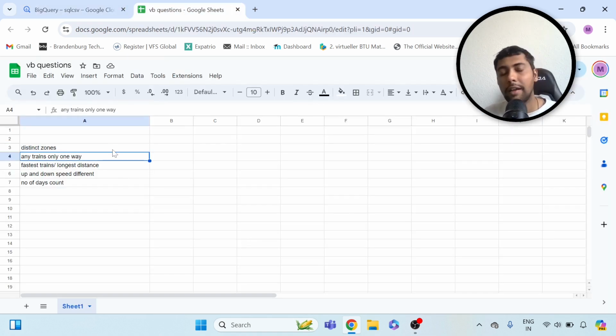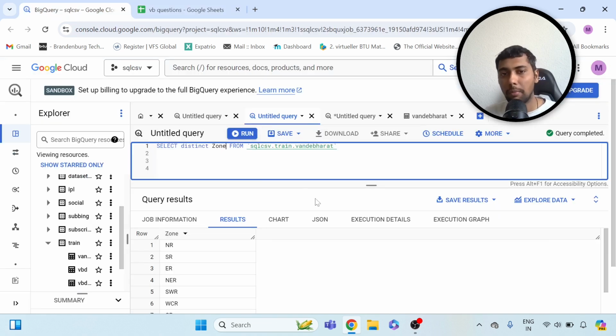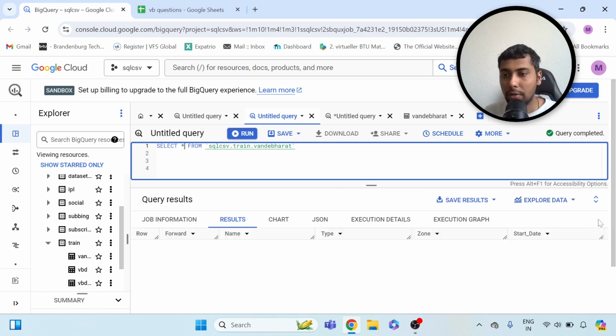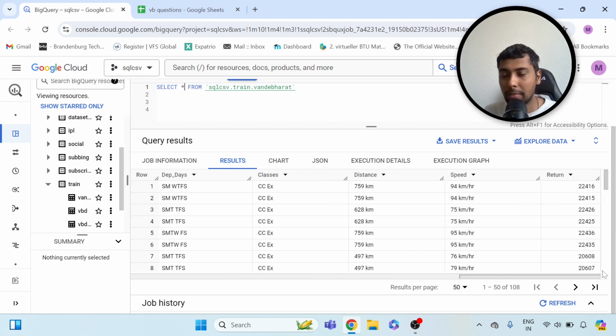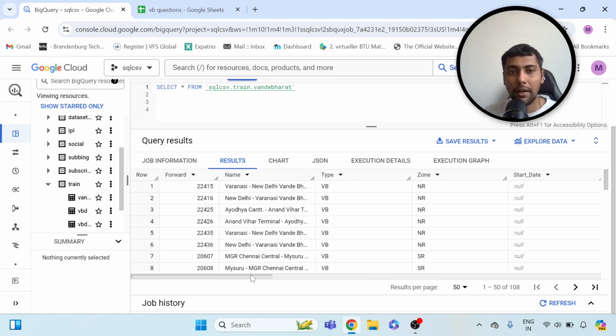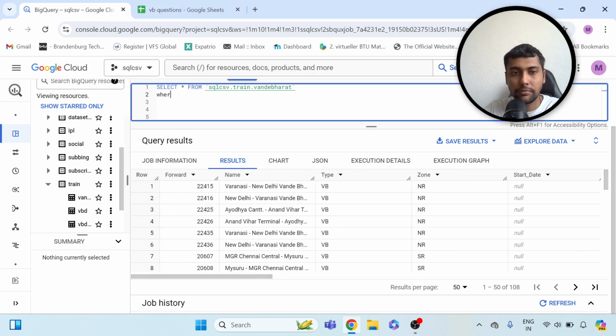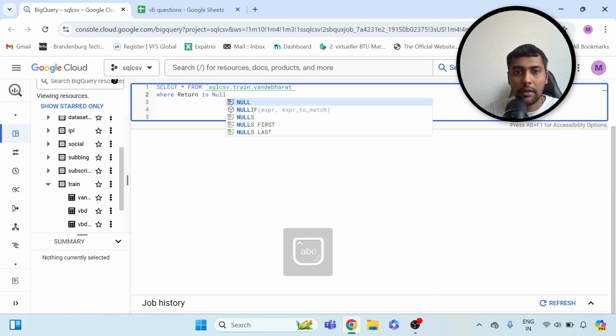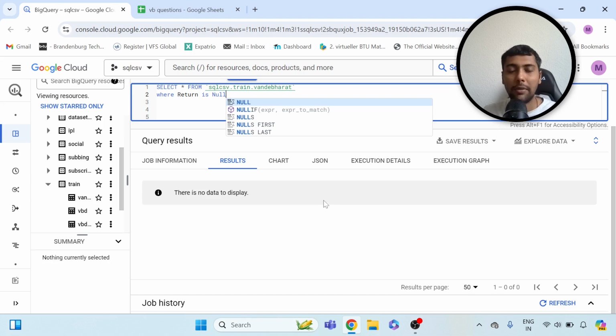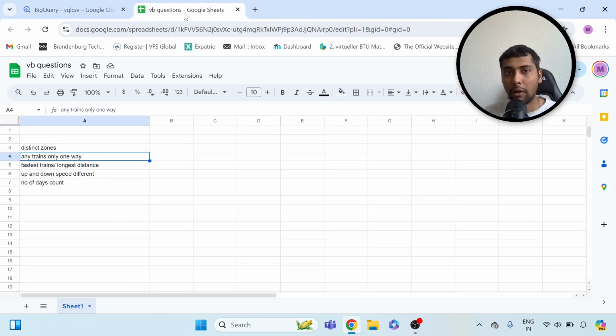Next question: are there any trains that operate only one way? Normal logic in Indian Railways, usually each train which goes will obviously come back. So let's see what column we can use to solve this question. There's something called return, right? If a train doesn't have a return route, it's only one way, so the return column should be null. So we can try and put where return is null, right? Let me run this query and it displays no results. This obviously means each train also operates in the return direction, which makes sense. So there's literally no train that operates only one way.